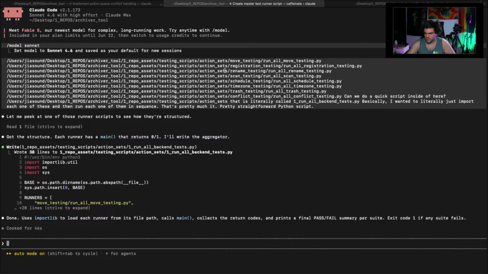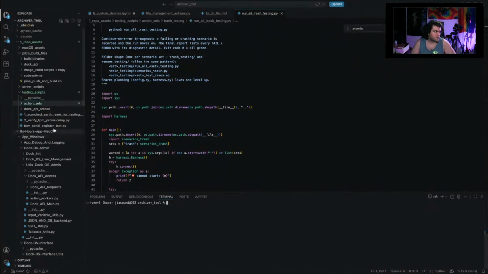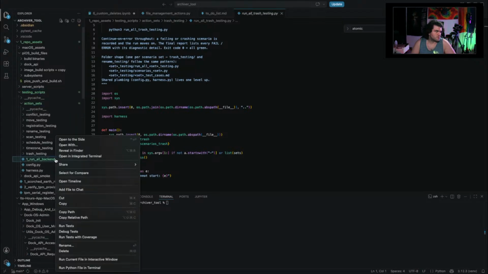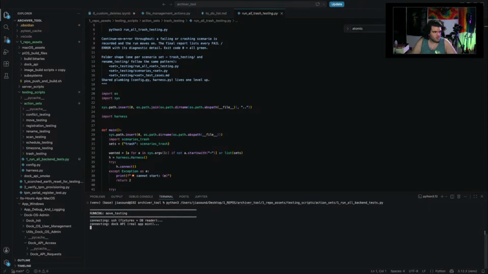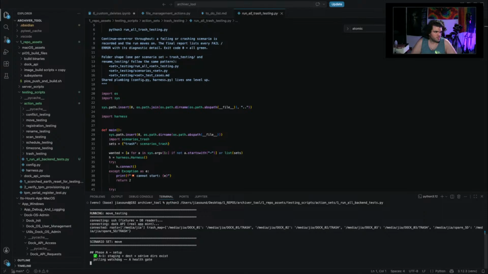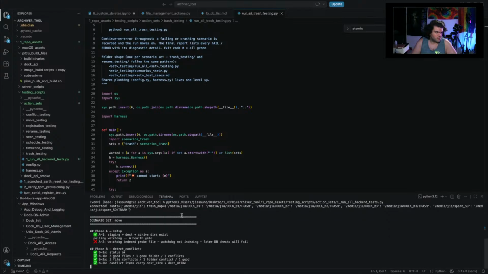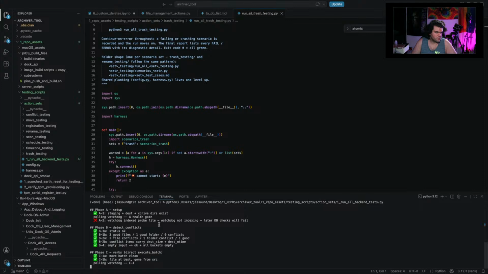All right, let's run all the tests real quick, just to make sure that these are actually working. Let's see how these run. Action sets, run tests. Oh shit. All right, it just bugged out for a split second. So we're gonna do Python 3, and we're gonna run all the tests. All right, weird. That one's still not working.